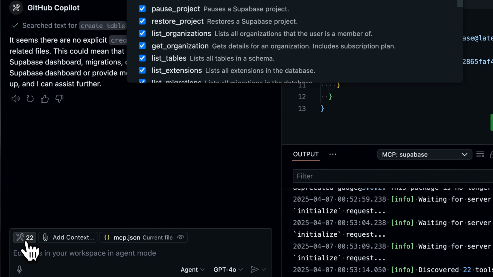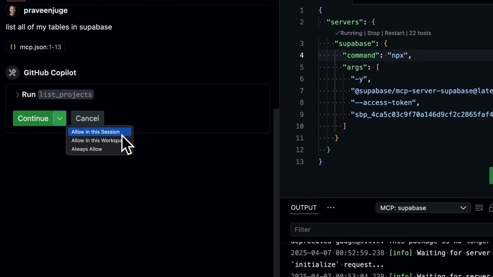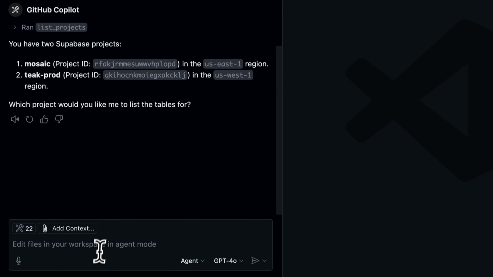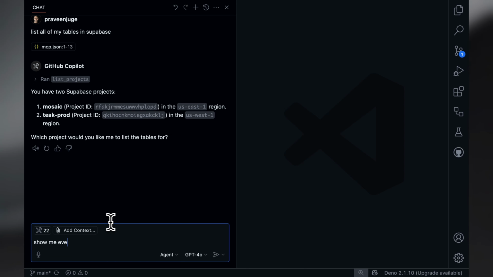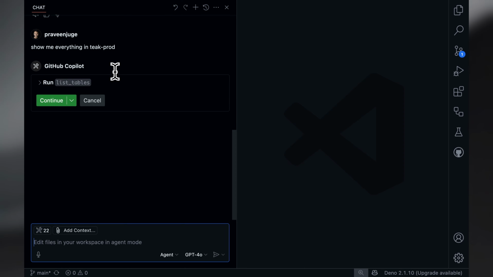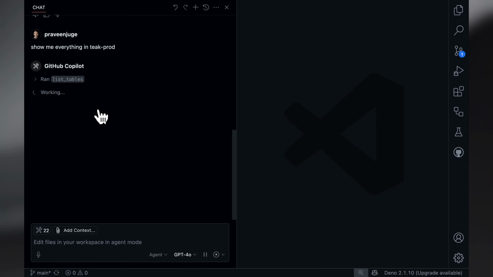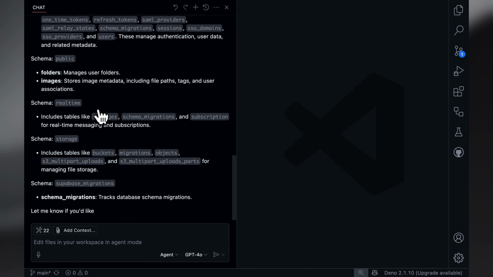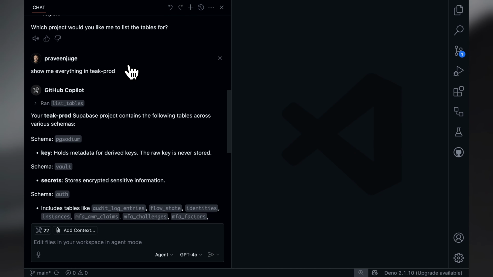Okay, it worked. Perfect. List all my tables in Supabase. Allow this session, list projects. Oh my god, perfect. Okay, but I said list all. Okay, show me everything in peak prod then. Okay, continue. Okay, that works. That's how you use MCP in your app.